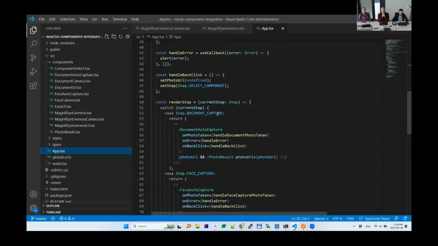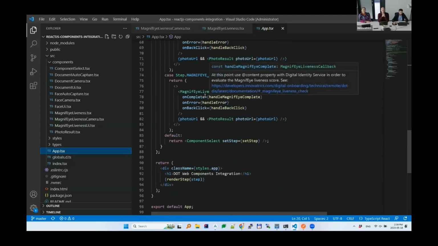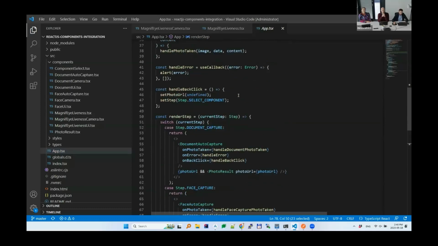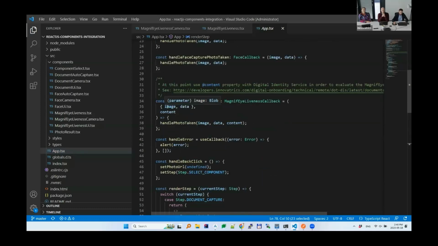Here with the onComplete, for the step MagnifEye Liveness, it calls handle MagnifEye complete. Let's see what's there. Here we have the image data and the properties. You can use this image data to show the image itself, the simple image, as Victor said, as an avatar, for example. But the important part is this content. As described here, you can use this content to send over to Digital Identity Service, and Digital Identity Service will use it for evaluation of MagnifEye Liveness.